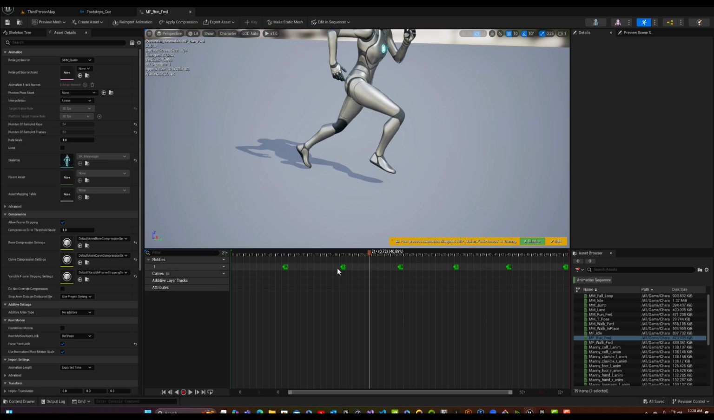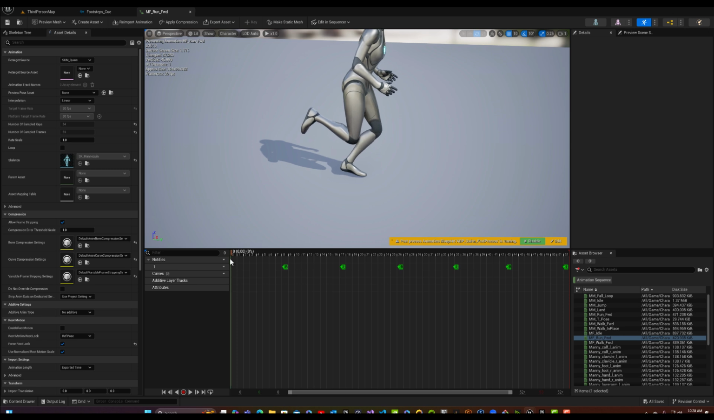Now, here we have some notifies already, but these are not what you think. These are called sync markers, and they are not used for sound. We're going to be using just regular notifies, or what they're called are skeleton notifies. So we're going to go here where it says track, click that, add notify track.